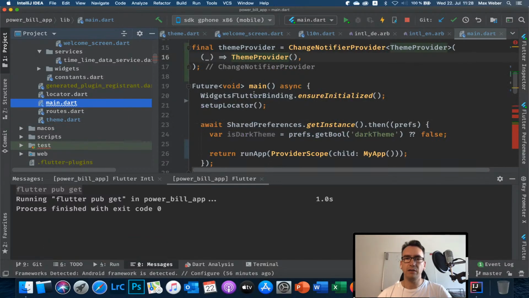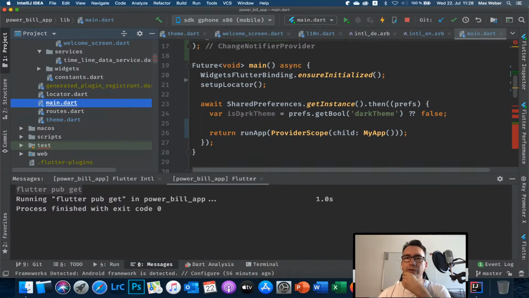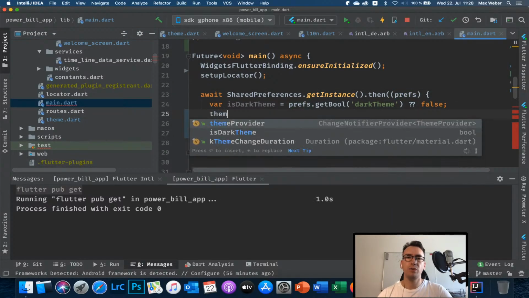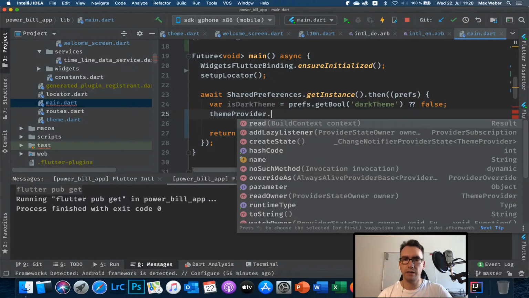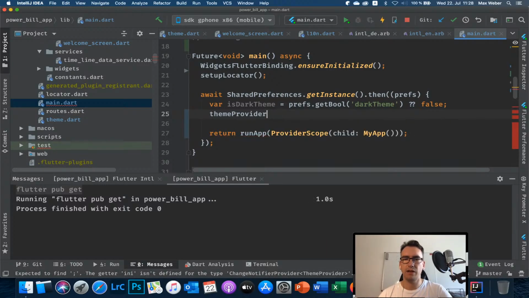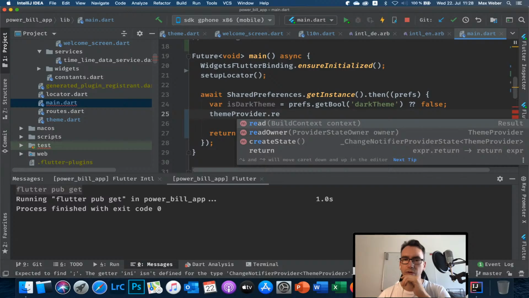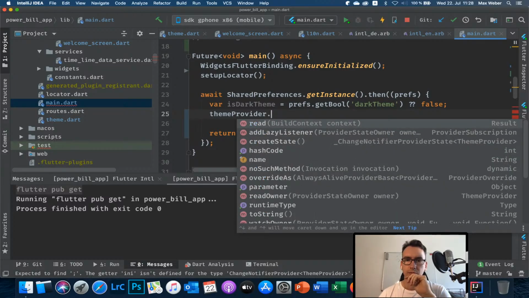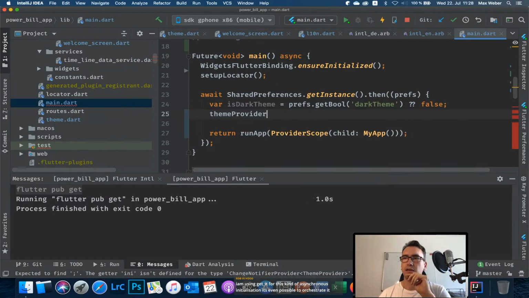And in our main.dart, we then have to change everything a little bit, because we now get the infos from prefs. But what we want to do is access the theme provider and init the whole thing. And I think for that we have to read it first, or how can I access it now?